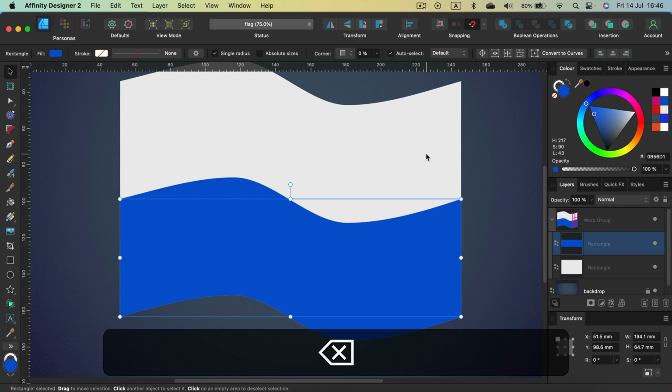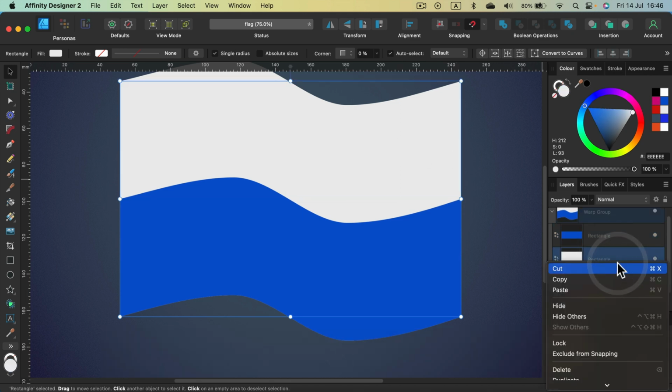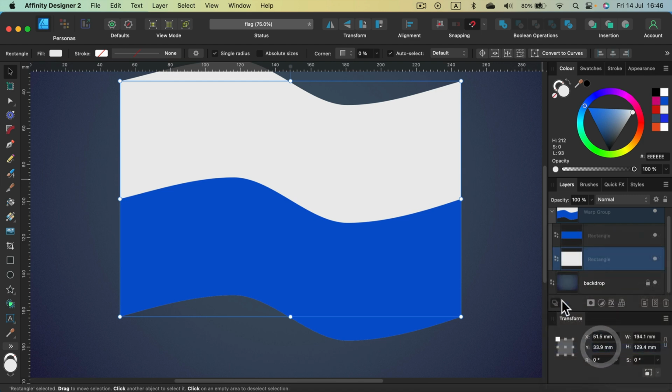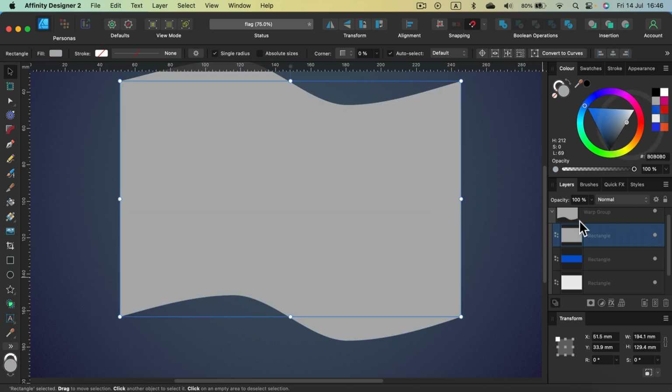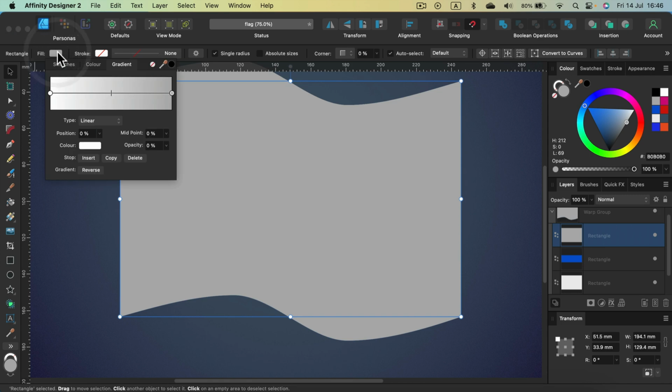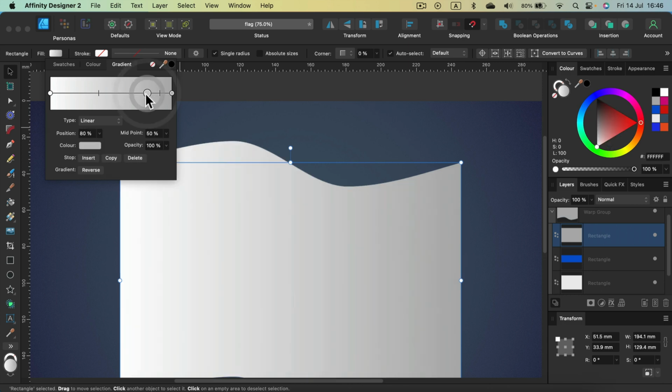I will simply go inside the warp group and duplicate this white color. Right click on the layer panel, duplicate. I will drag it above, so that it's at the top right now. Let's make it gray. Actually, I want to change the fill color to be a gradient. So let's go for that. I got gradient fill right now. And we can set up some additional points.